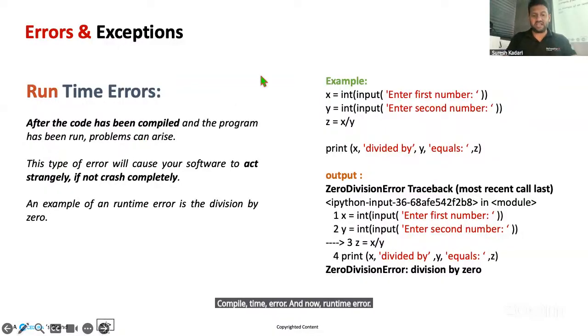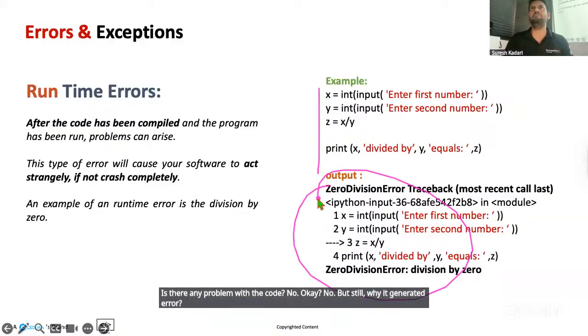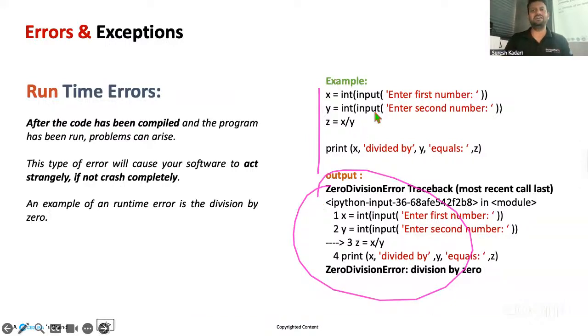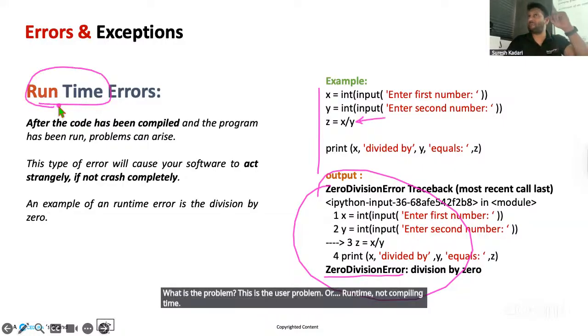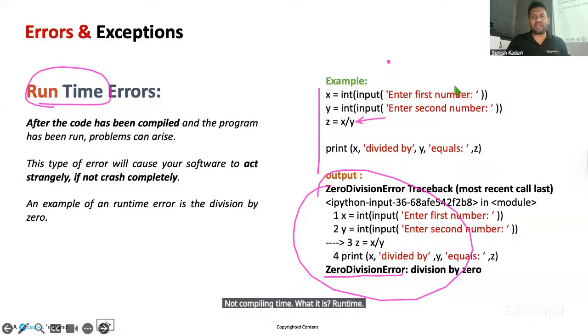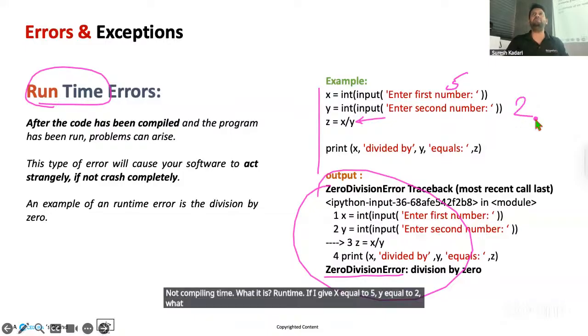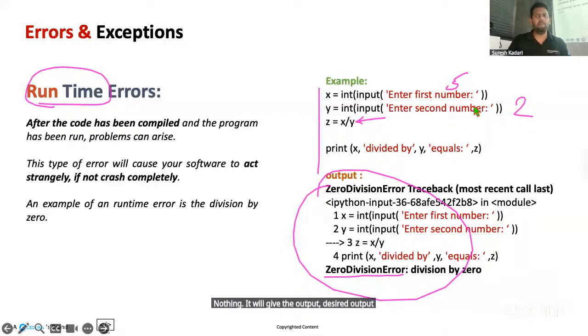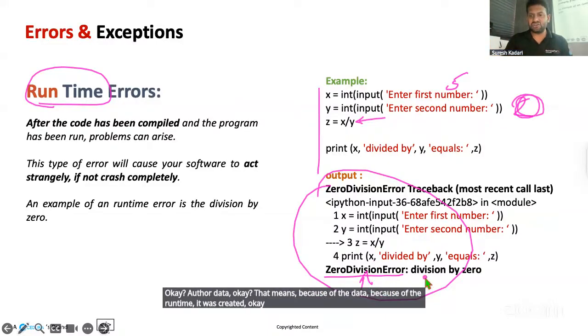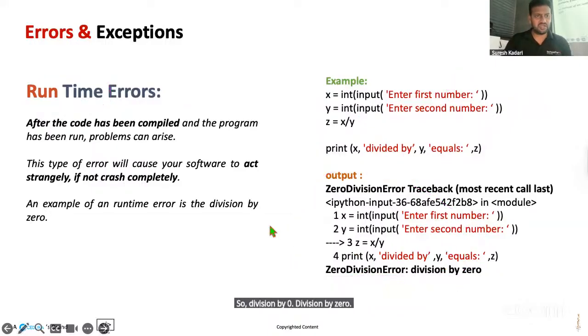And now runtime error. Is there any problem with the code? No. Okay, but still, why did it generate an error? What is it saying? Divide by 0. There is no problem with the code. What is the problem? This is the user problem or runtime, not compile time. If I give x equal to 5, y equal to 2, what will happen? Nothing. It will give the desired output. But if I give 5 and 0, then only it creates the error. That means let's call it a runtime error or user error. Because of the data, at runtime, it was created. Okay, guys. So division by 0. Clear? Online, are we clear?